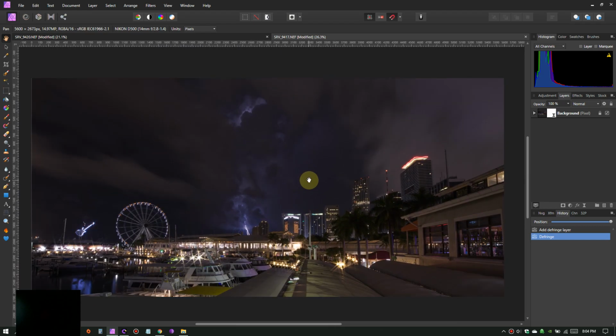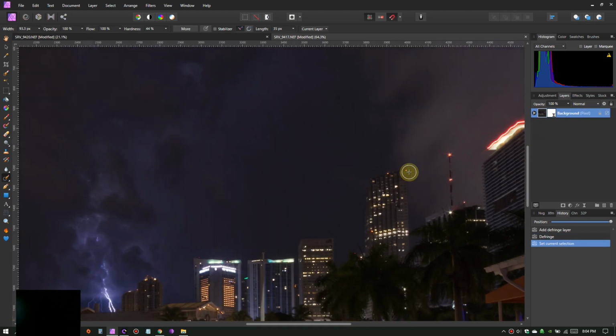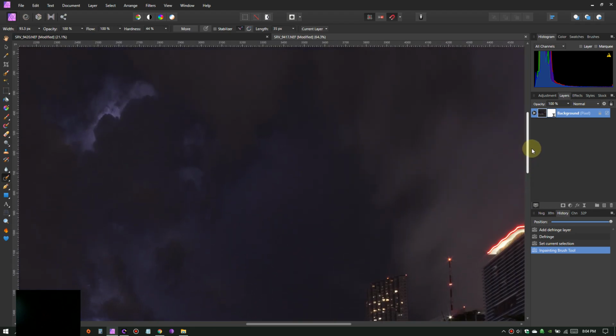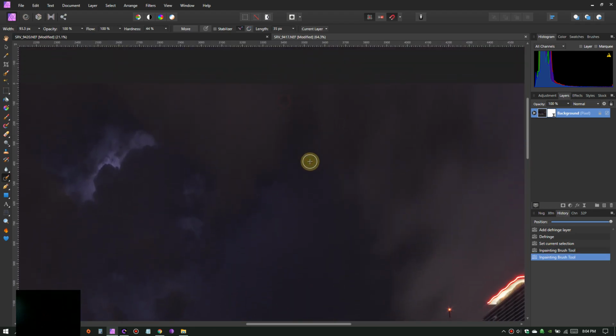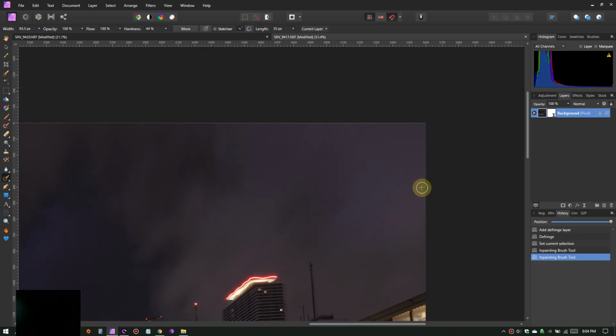Let me see. So let's come over here and do the in-painting brush tool. Make sure we're snapped into our picture there. And get rid of that little orb there. Dust bunny. There's one right here. There's one right there.